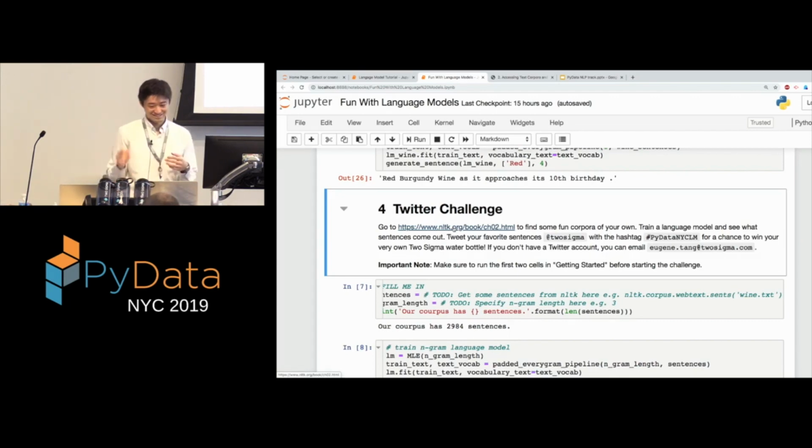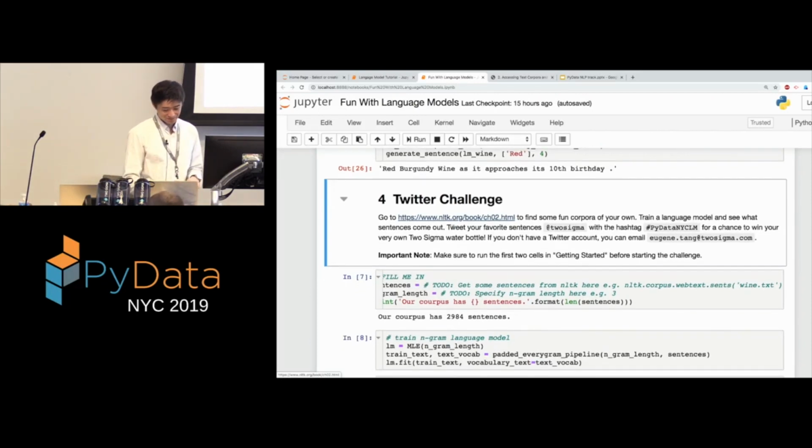I 3D printed them yesterday. That's my first 3D printed batch of things.